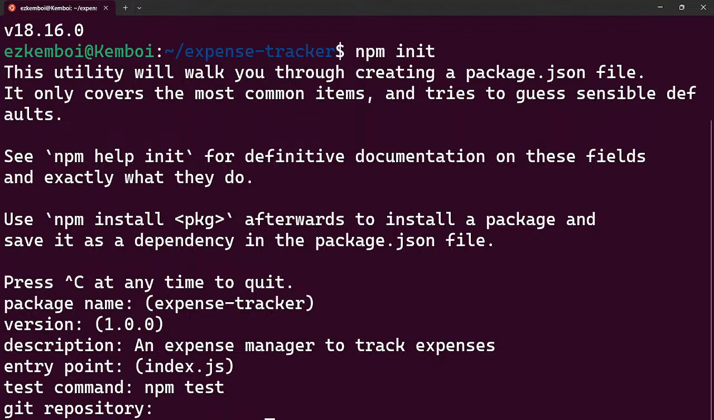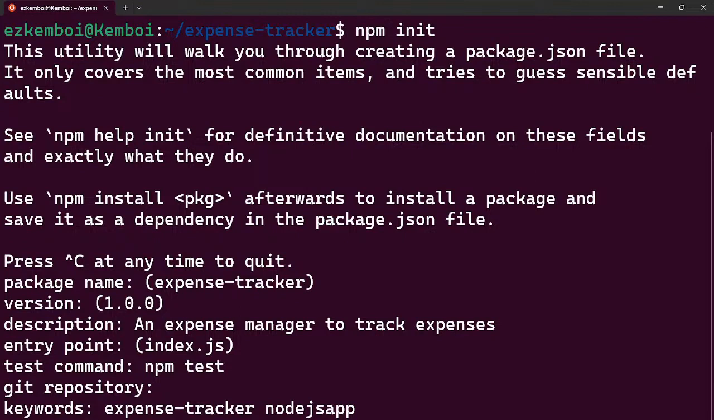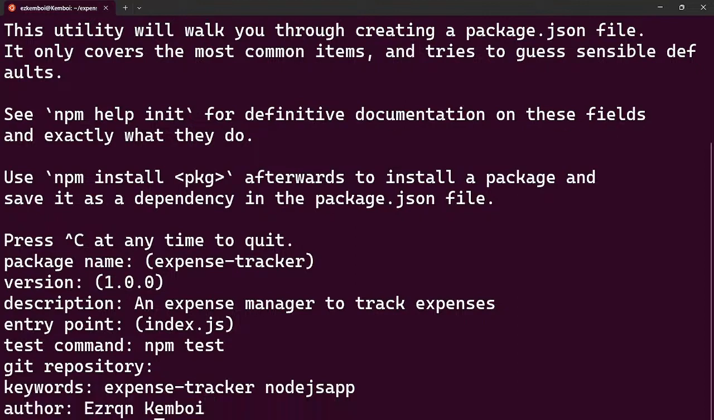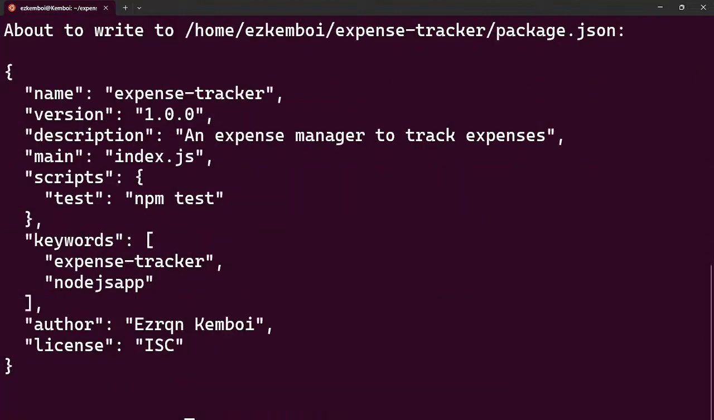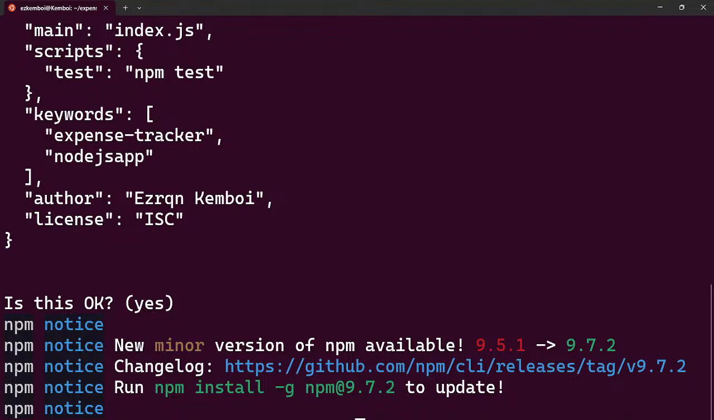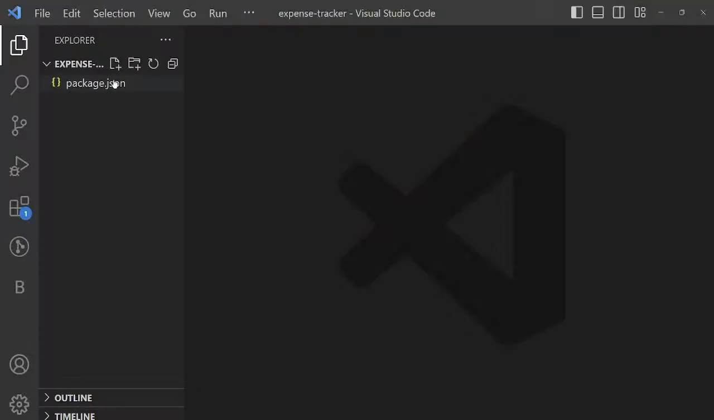I will add maybe, yeah, Node.js app, things like that. Other, maybe let me create it myself here for the purpose. Yeah, and then the license I'll just leave as it is. Is this okay? Yes. So what does this do? What it does is it creates a package manager file, which is package.json.